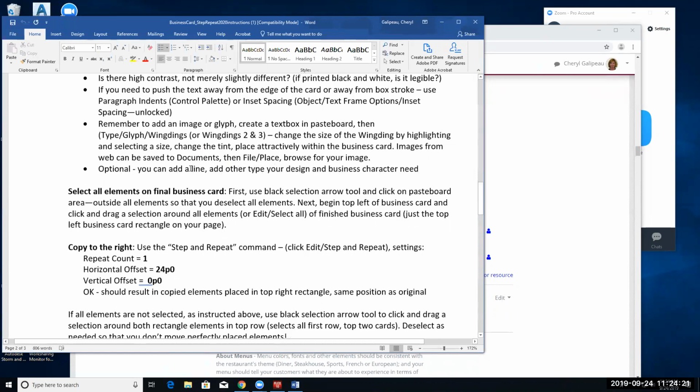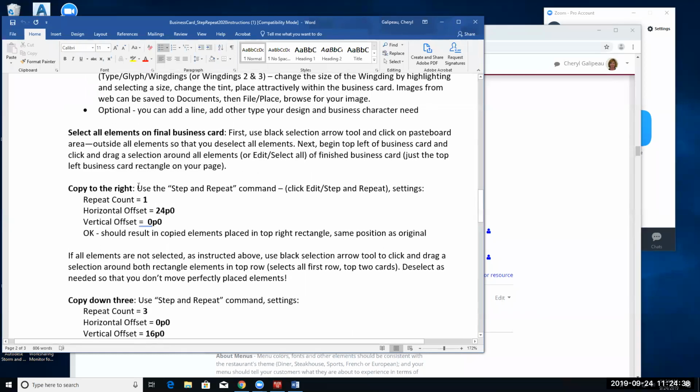You saw the diagonal line. To keep a line straight, hold down your Shift key. It's just like Microsoft Word. Do you remember that? Shift key, and it keeps it straight so you don't get this jaggy thing. All elements of the final business card. So let's see. We did all that. So what you're going to do is copy.